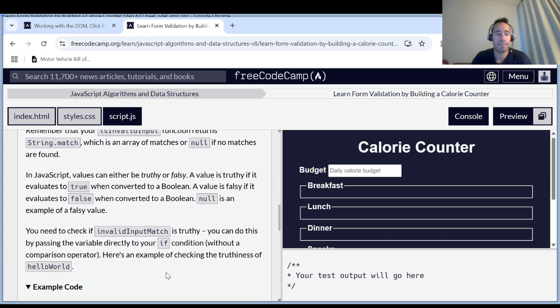In JavaScript, values can either be truthy or falsy. A value is truthy if it is evaluated to true when converted to a boolean. A value is falsy if it is evaluated to false when converted to a boolean. Null is an example of a falsy value. You need to check if invalid input match is truthy. You can do this by passing the variable directly to the if condition without a comparison operator.